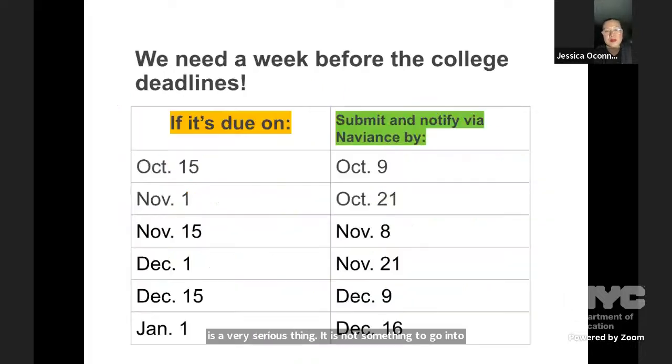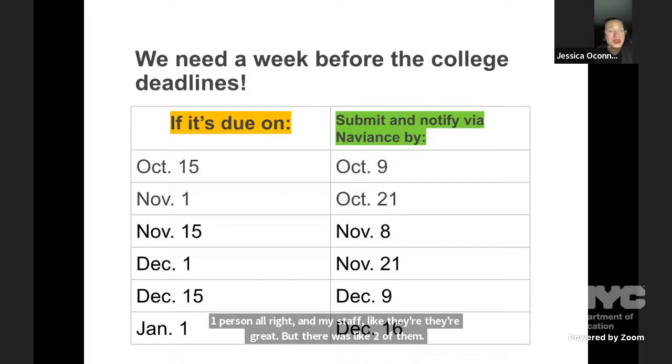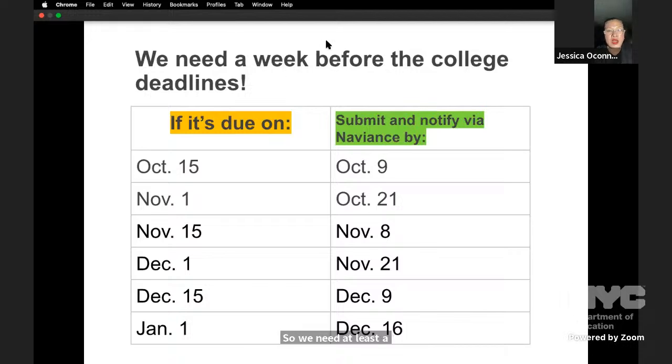Okay, next. All right, now, when a student hits submit, their part ends, my part begins. So you can't hit the button the day that it's due and expect that their stuff from the school is going to magically get there on time. I am one person, all right? And my staff are great, but there are only two of them. We work only during school hours. So we need at least a week's cushion before the college's deadlines.